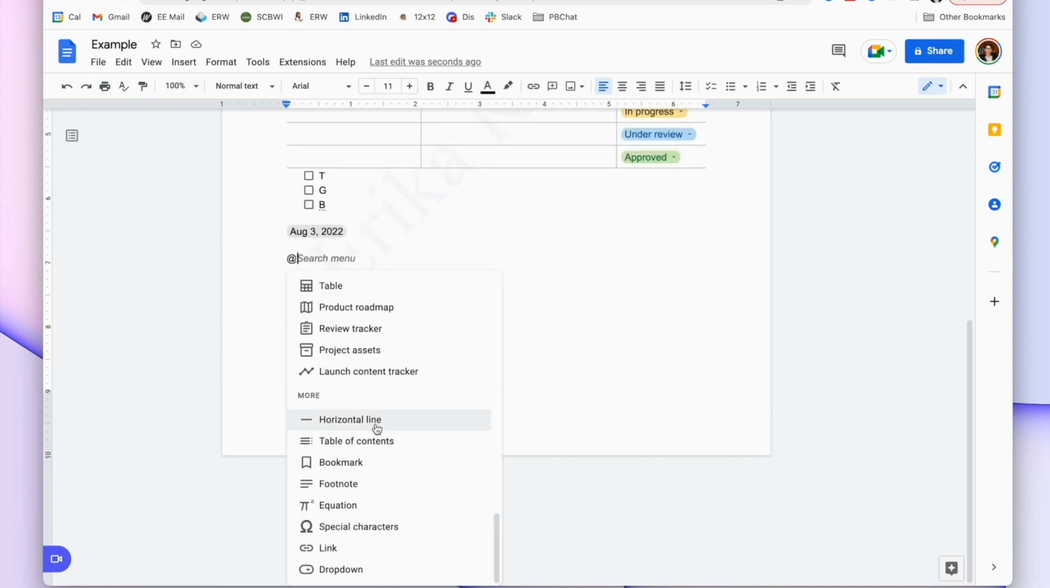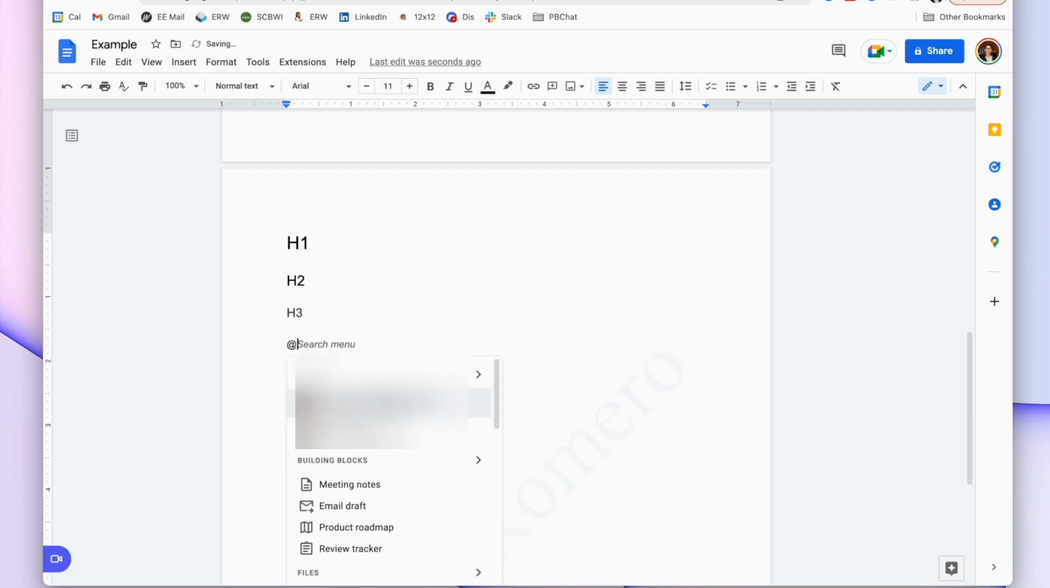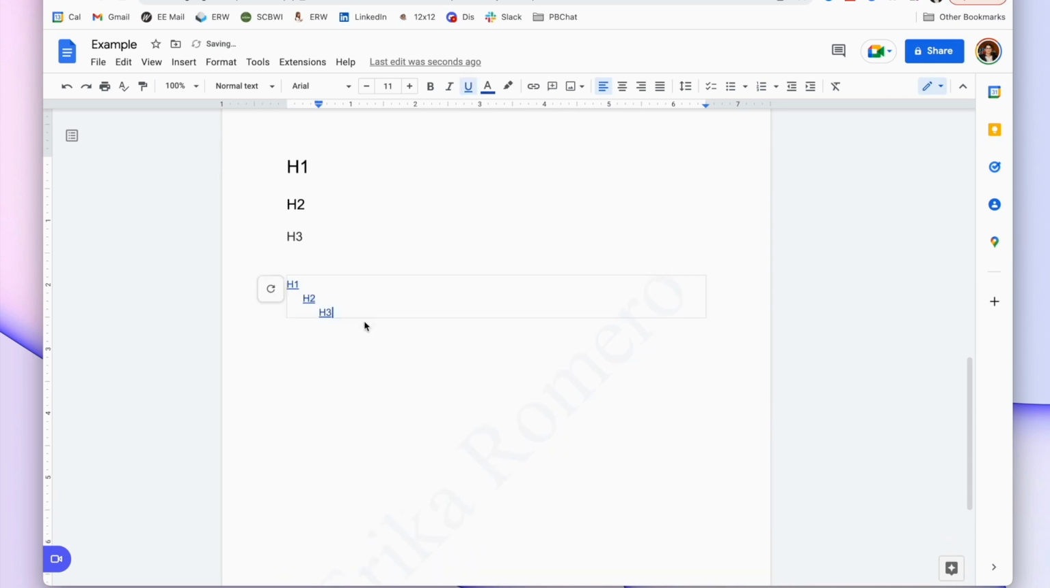Horizontal lines are great for just kind of distributing and having a visual marker in between different content in your document. And what's cool as well is the table of contents option with page numbers or without page numbers. So let's say you do this, then if you have headings that exist, this table of contents will be created. So for example, now when you create the table of contents, it creates it for you right here. And when you click on it, you can go ahead and go to that portion of the document. This is one of my favorite tools in Notion, so I'm glad to see it in here as well.